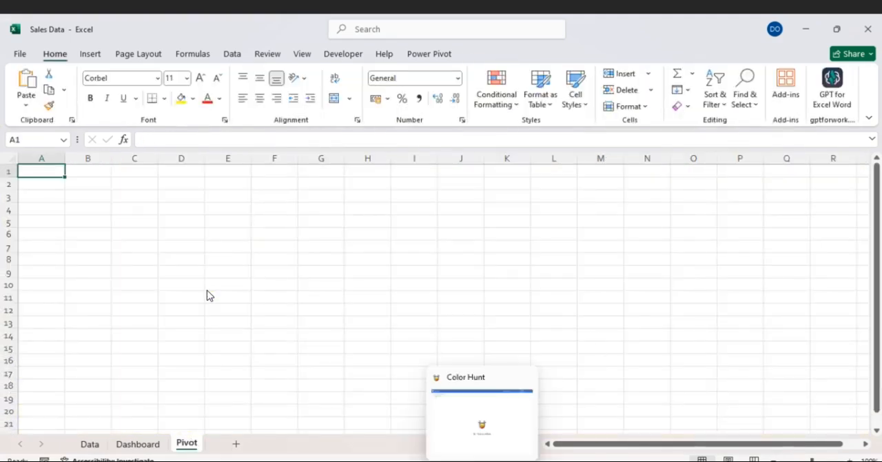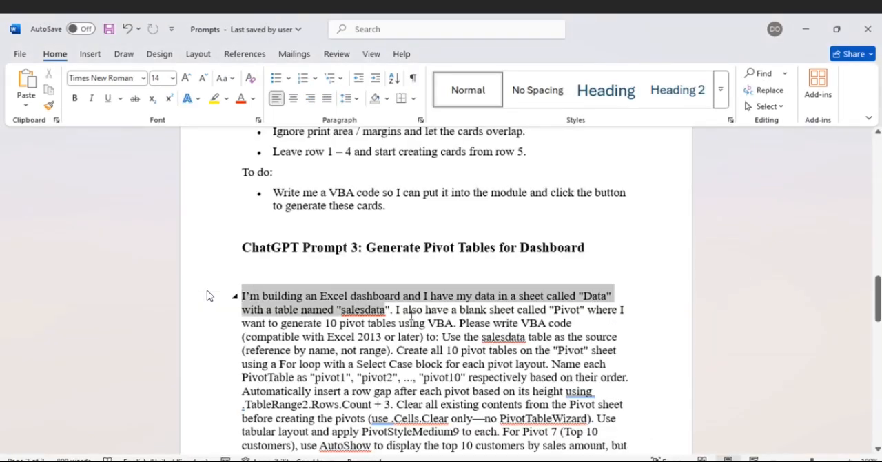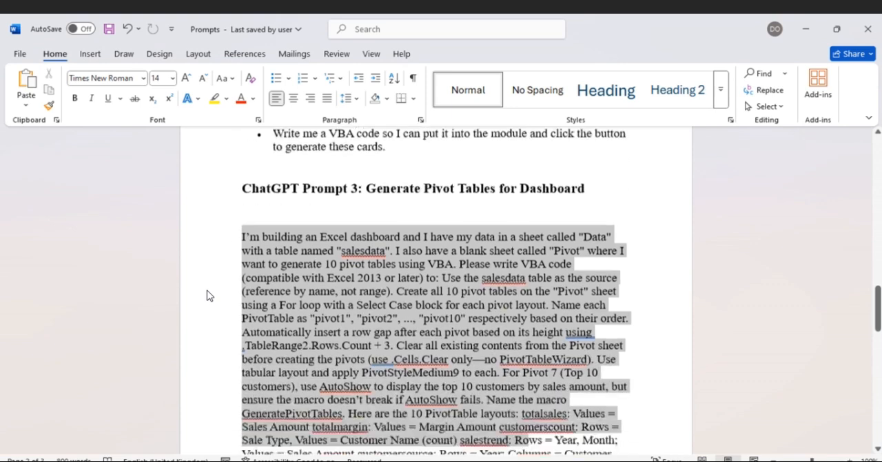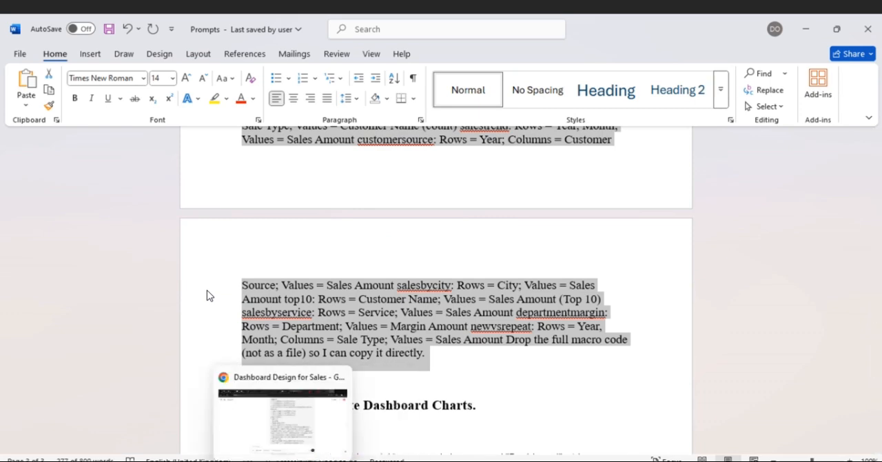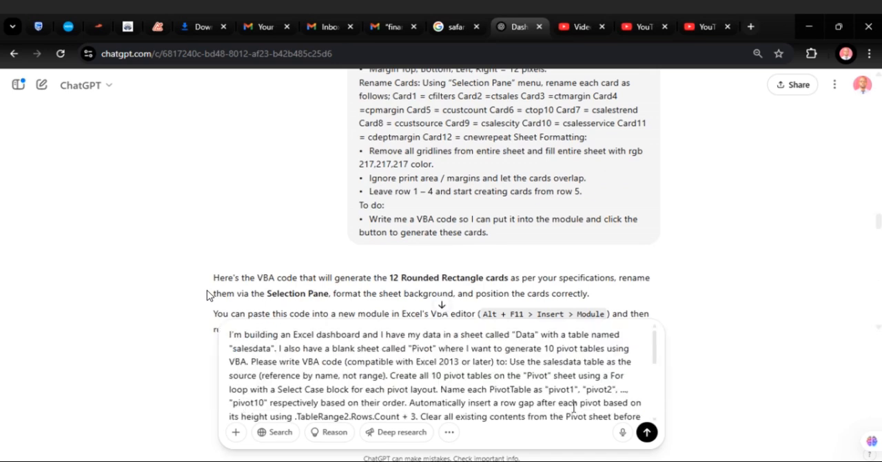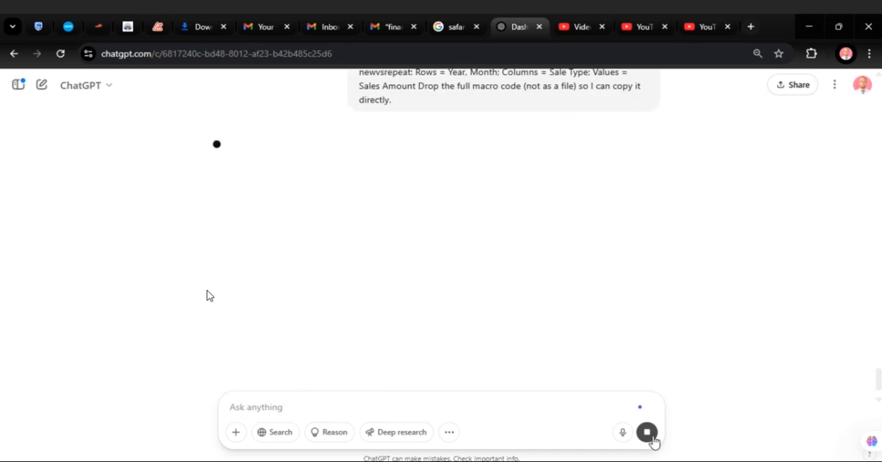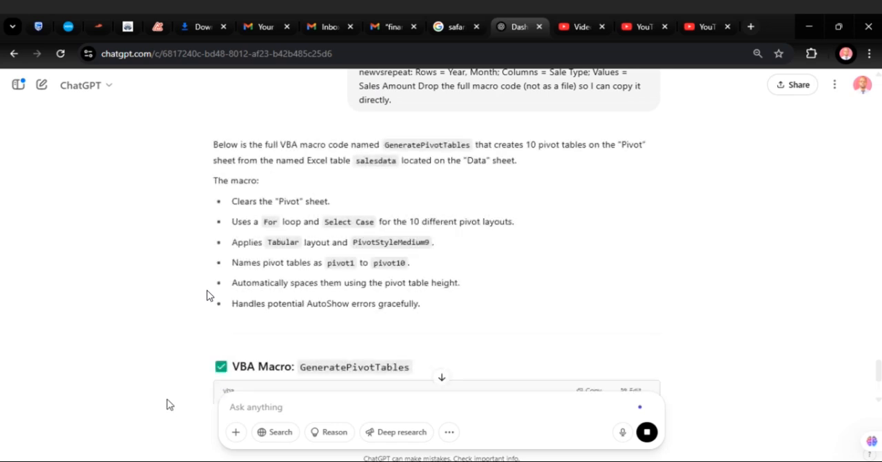Okay. So let's go back to our prompt. Let's copy it. Okay, copy it. Then let's go to our ChatGPT. Paste it here. So basically, we're telling ChatGPT to come up with VBA code for the 10 pivot tables that you're supposed to create.